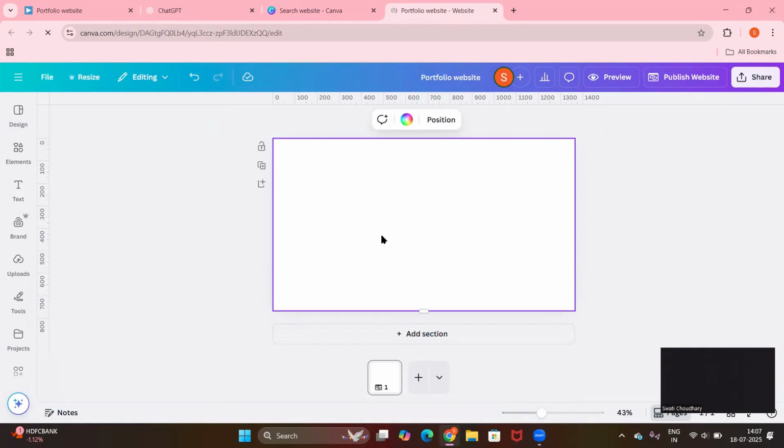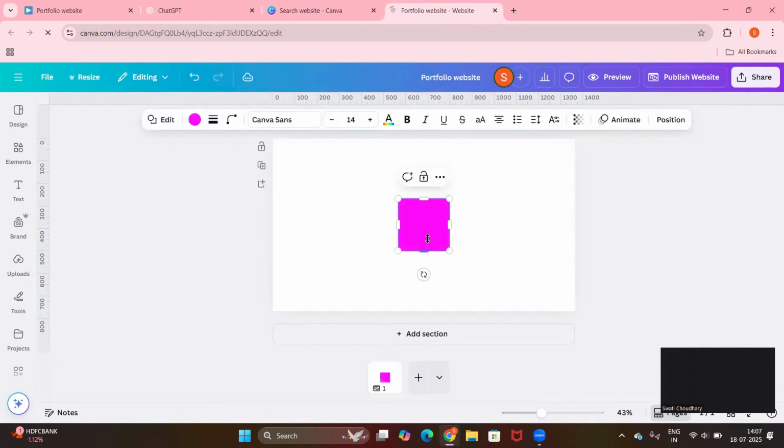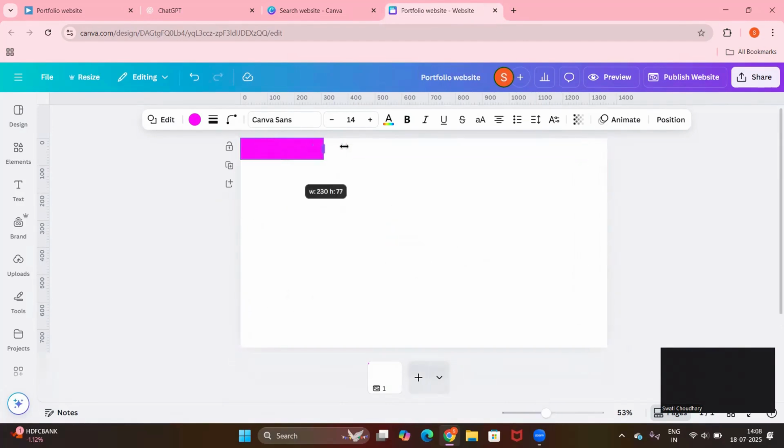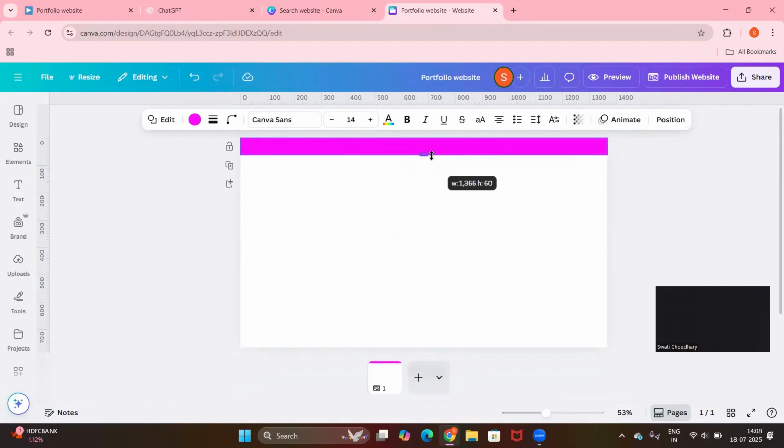Press R on your keyboard. It adds a rectangle. We will use this rectangle to make our header. Place it on the top, resize it.